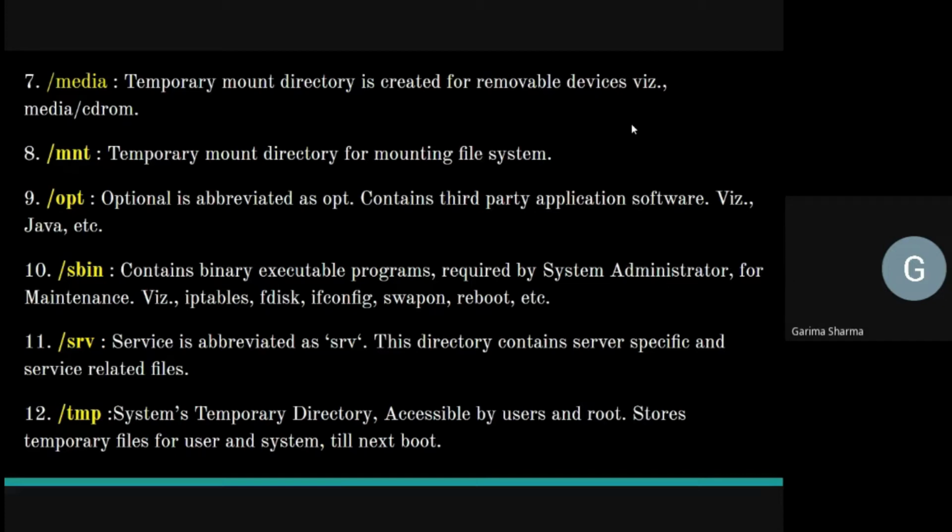Then it is slash tmp. It is very similar to the clipboard of Windows. When we use the commands of cut and paste, it temporarily gets stored in the clipboard. So tmp is that temporary directory.